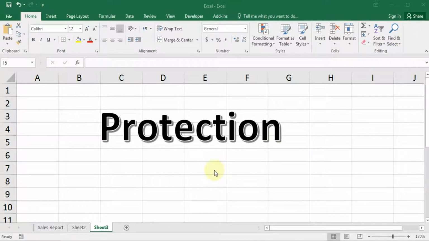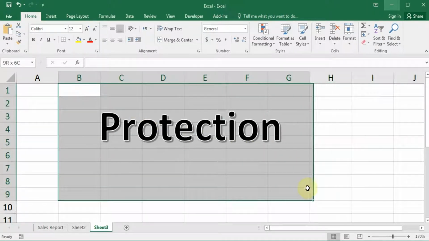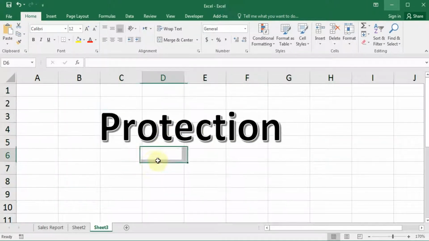Hello and welcome everyone to another Microsoft Excel tutorial, and in today's lesson we will be learning about protection. What is protection, how to utilize it, and do we need it or not?